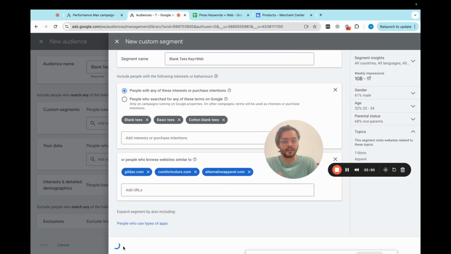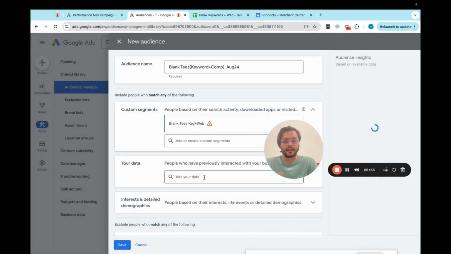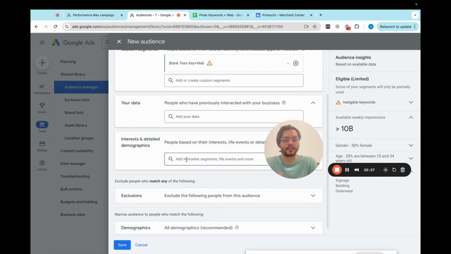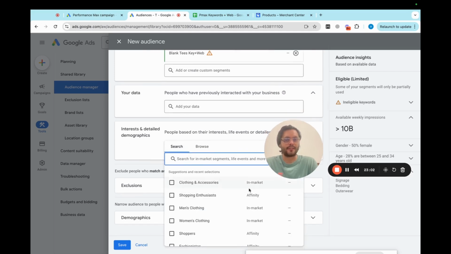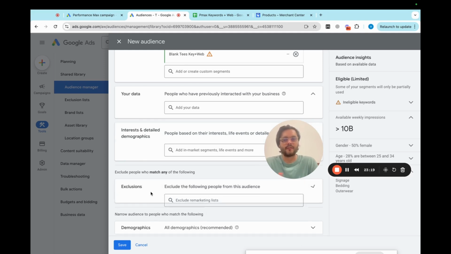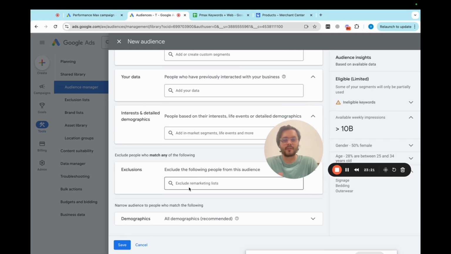Now just save this audience for now. And other options are based on the interests and demography. You can select the in-market audience or the affinity audience, which are similar to the people who have been converting in your Google Ads account, but this is for later. If you're running into a scaling problem in Performance Max, you can start with an interest-based audience, right? But not for now.